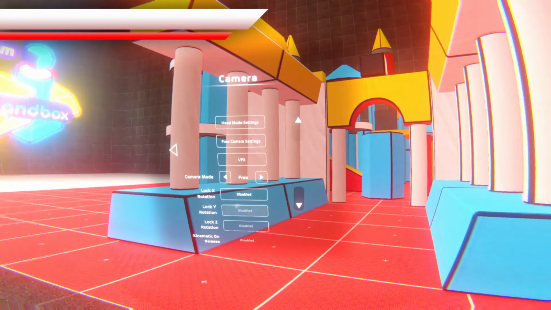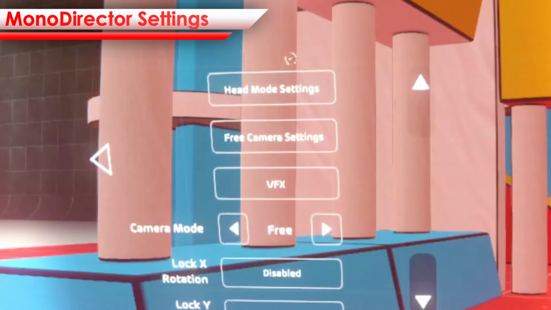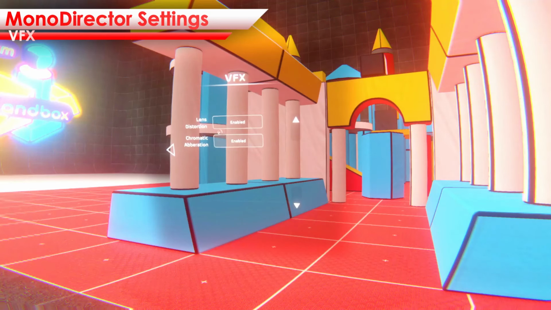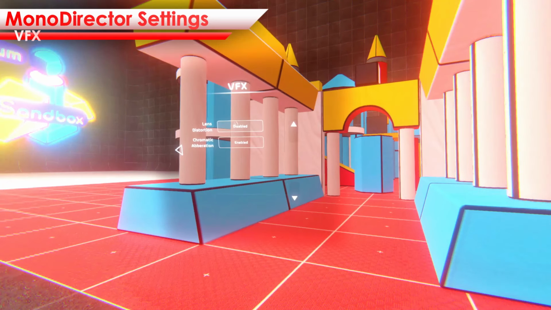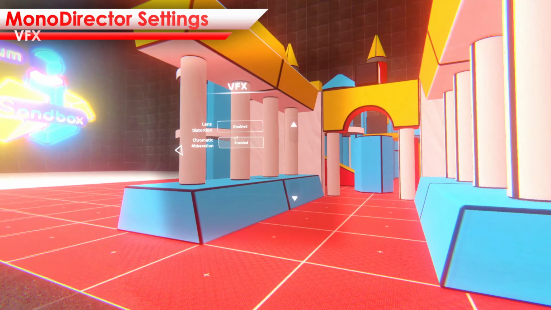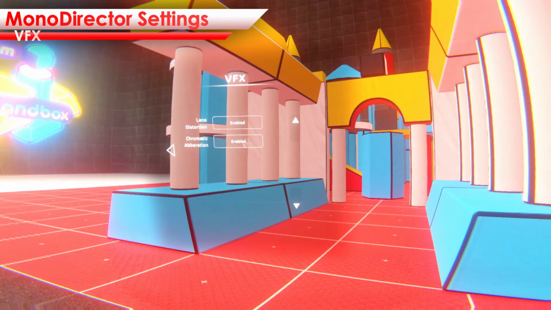Speaking of, why don't we look at some of the settings in the camera? Of course, we've looked at the different camera modes, but we've also got stuff like head mode settings, free camera settings, and VFX. VFX is to simply turn off the lens distortion. As you can see, the camera goes a lot more flat if you turn that off. And you can also get rid of the chromatic aberration, which is the chromatic effect around the borders of the screen. So depending on what you're trying to record and whatever your preference is, you can turn these on and off depending on what you're going for.